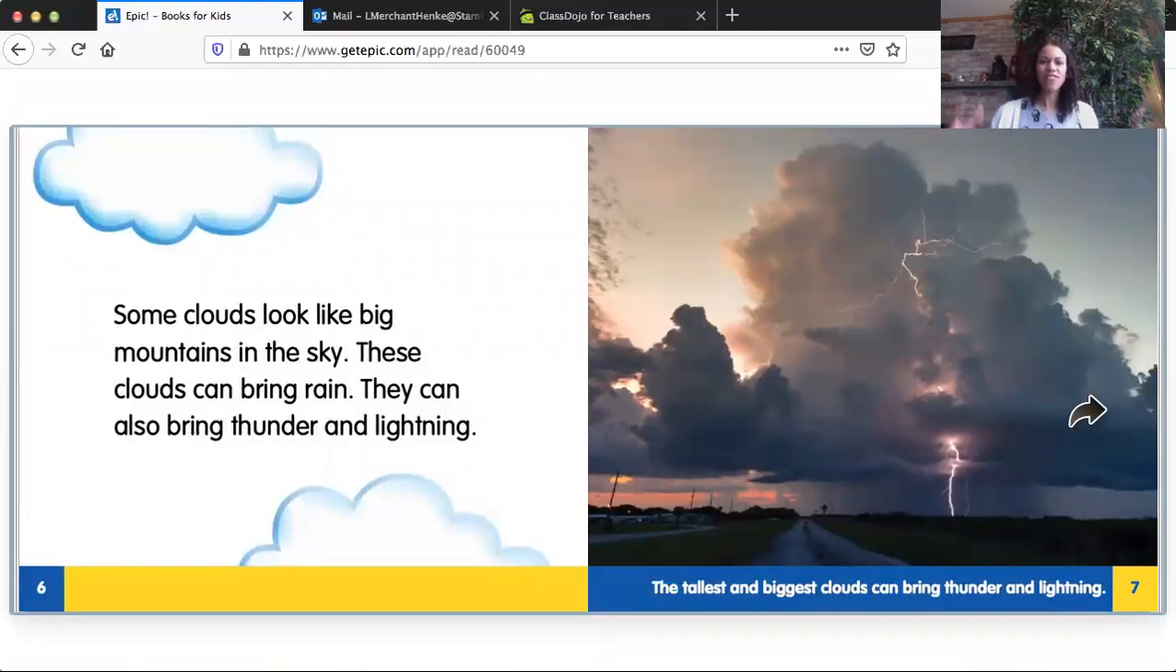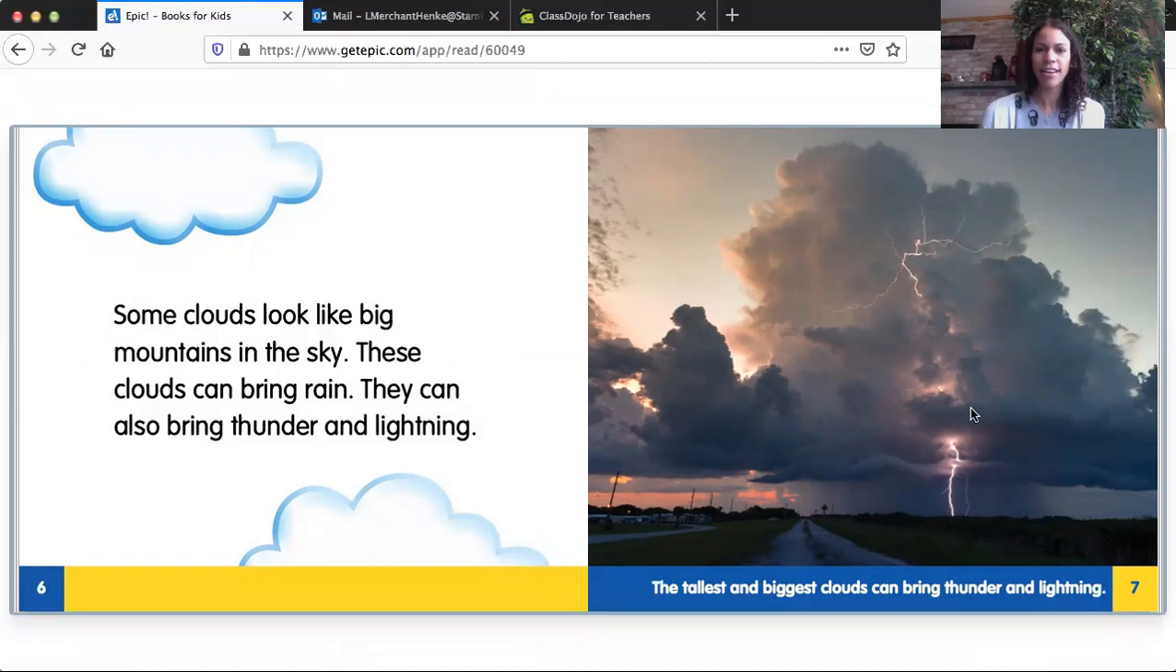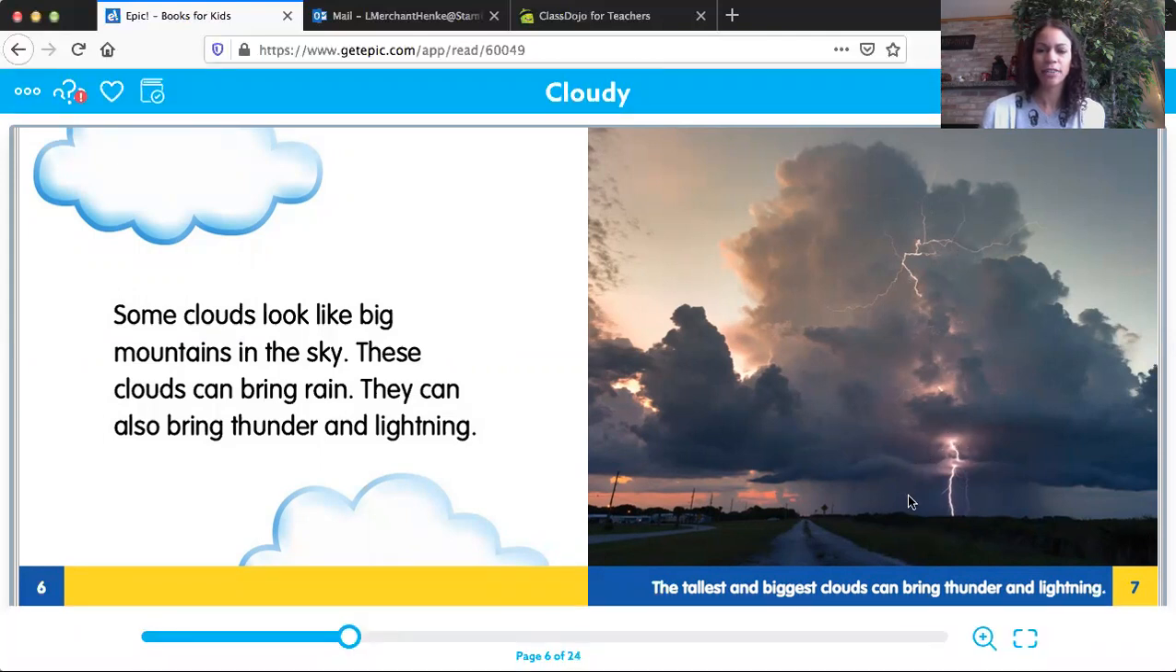Some clouds look like very big mountains in the sky. These clouds bring rain. Do you think there's going to be some rain today? Look outside. I don't know. These clouds also bring thunder and lightning. Can you find the lightning in this picture over here? Point to the lightning. Yeah, here's some lightning right here and more lightning over here.